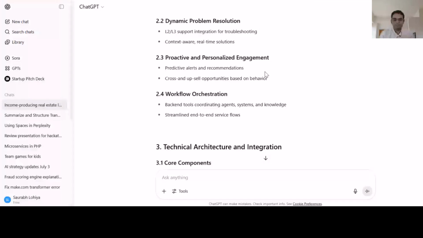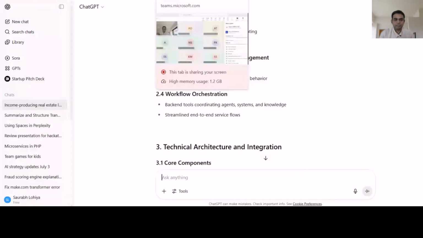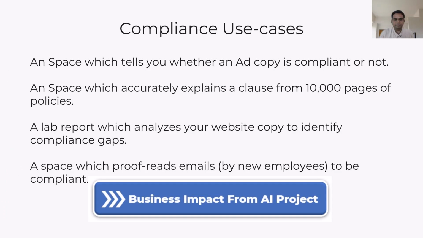So we can have some such practical use cases also. I can demonstrate them to you. If you have anything in your mind, just put it in the chat. So we move to the next part.